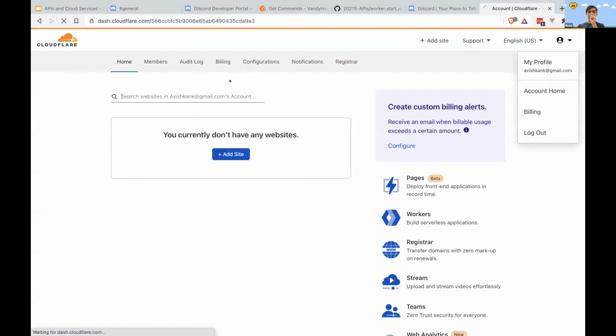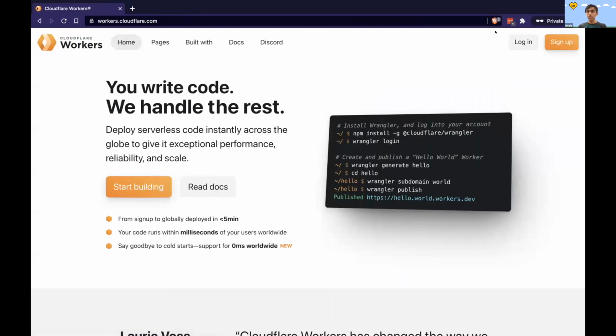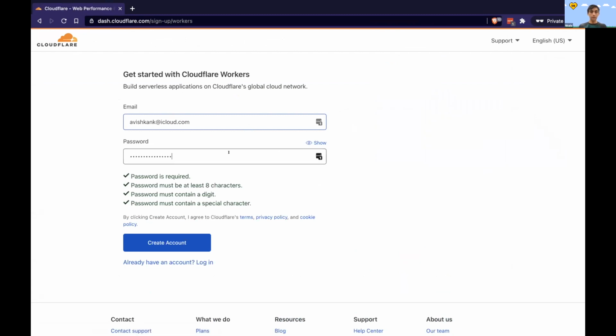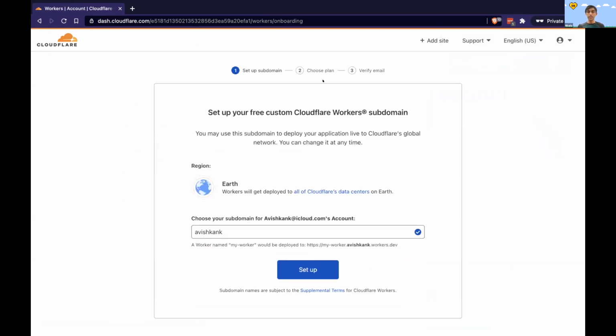This one can be a little confusing, so I'm going to make a new account and walk through it over here. My account right now is my Gmail, so I'm going to make a new account too. When you click create account, it'll send you to this page and ask you to set up a subdomain. You can enter whatever you want for that, or just go with whatever it says by default. You click setup. Give it a minute.